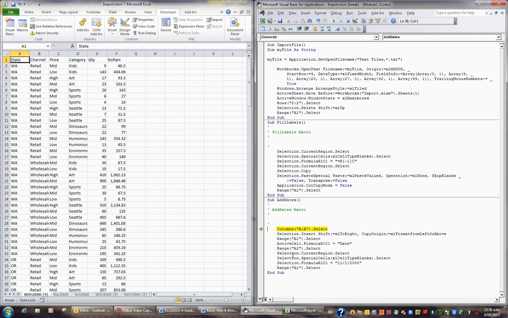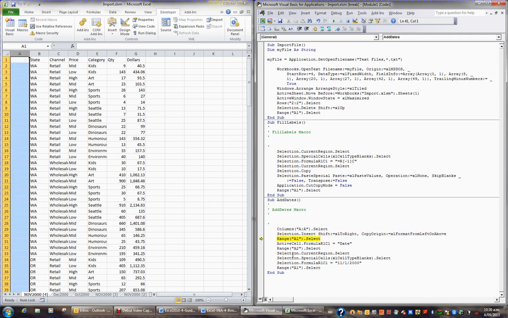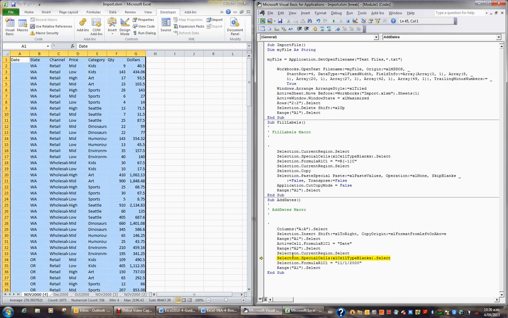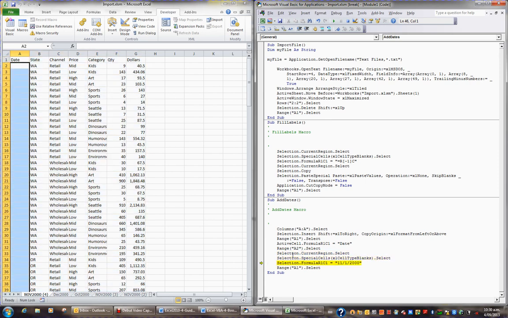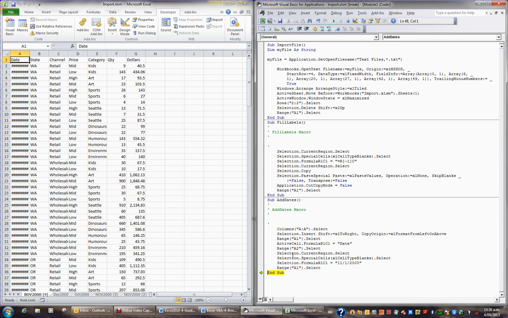So as I press F8 now, column A will be selected, a new column will be inserted, A1 will be selected, in the active cell the word Date will be put, A2 is now selected, the current region is now selected, the blank cells are now selected, the date is then entered, and then the cell A1 is selected. And I'll just press F8 one more time to get rid of the yellow highlighting. So that particular piece of code has actually added the date.